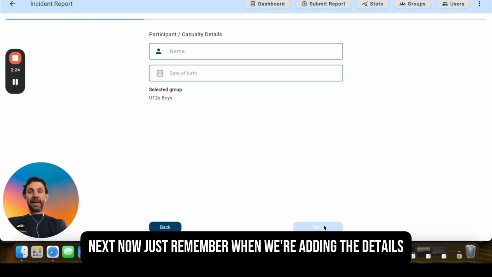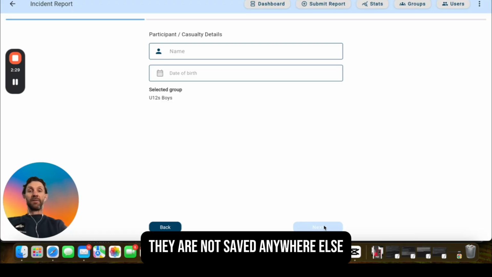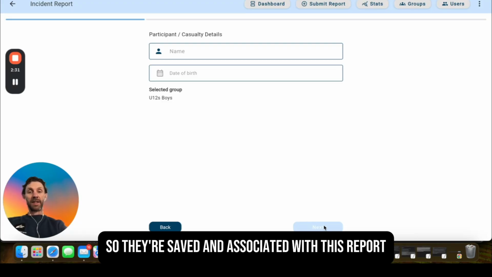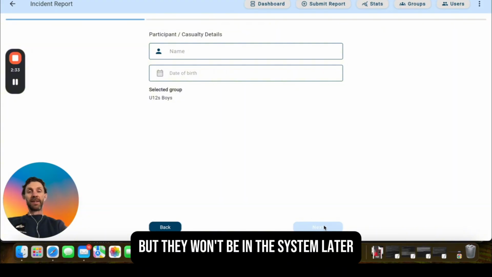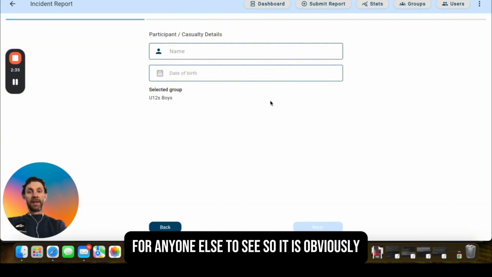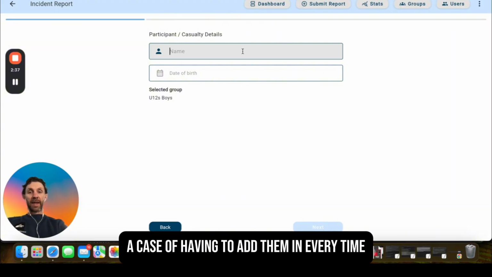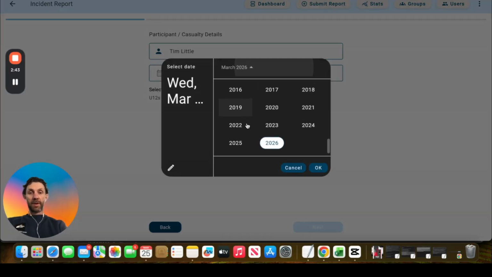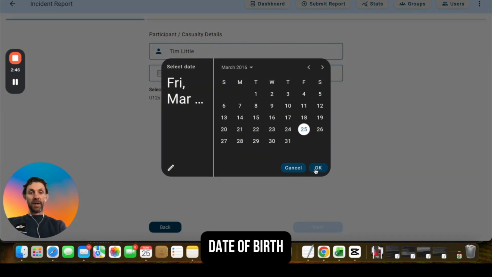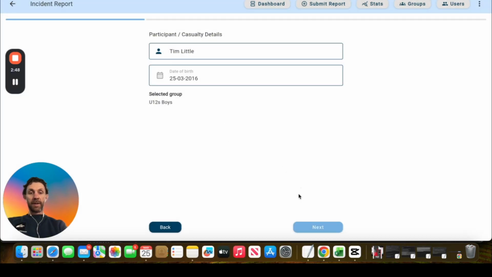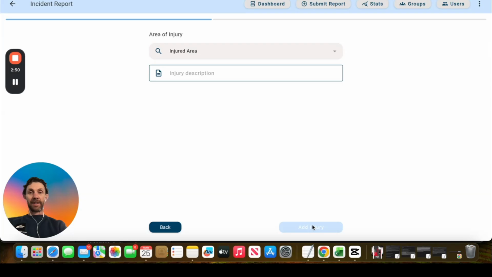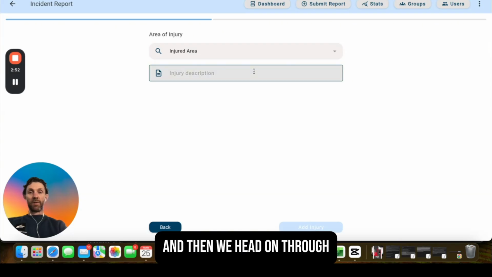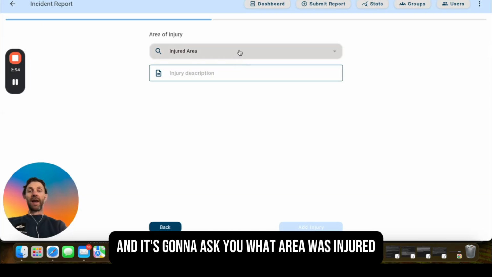Hit next. Now, just remember, when we're adding the details, they are not saved anywhere else. So they're saved and associated to this report, but they won't be in the system later for anyone else to see. So it is obviously a case of having to add them in every time. Name, date of birth, group's already selected.